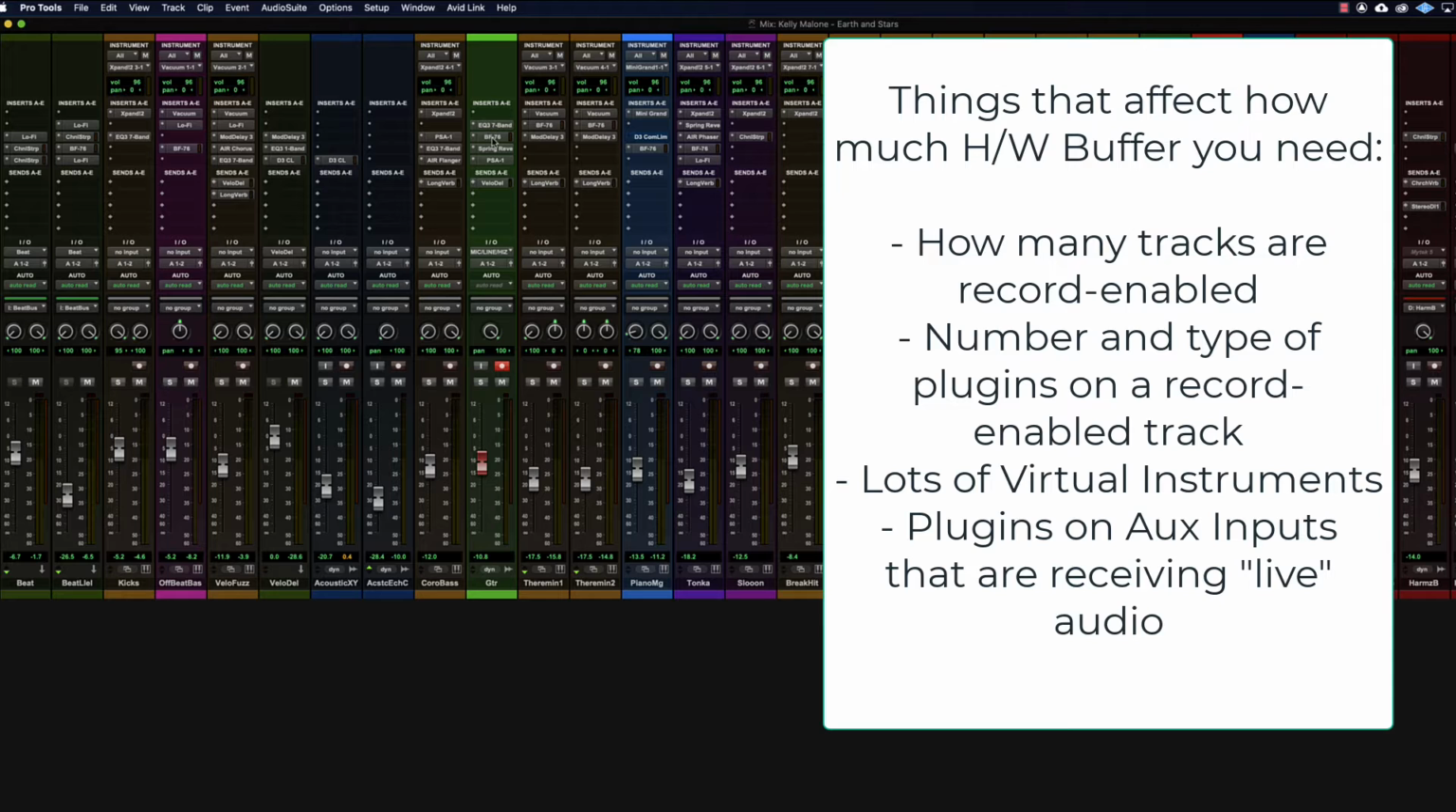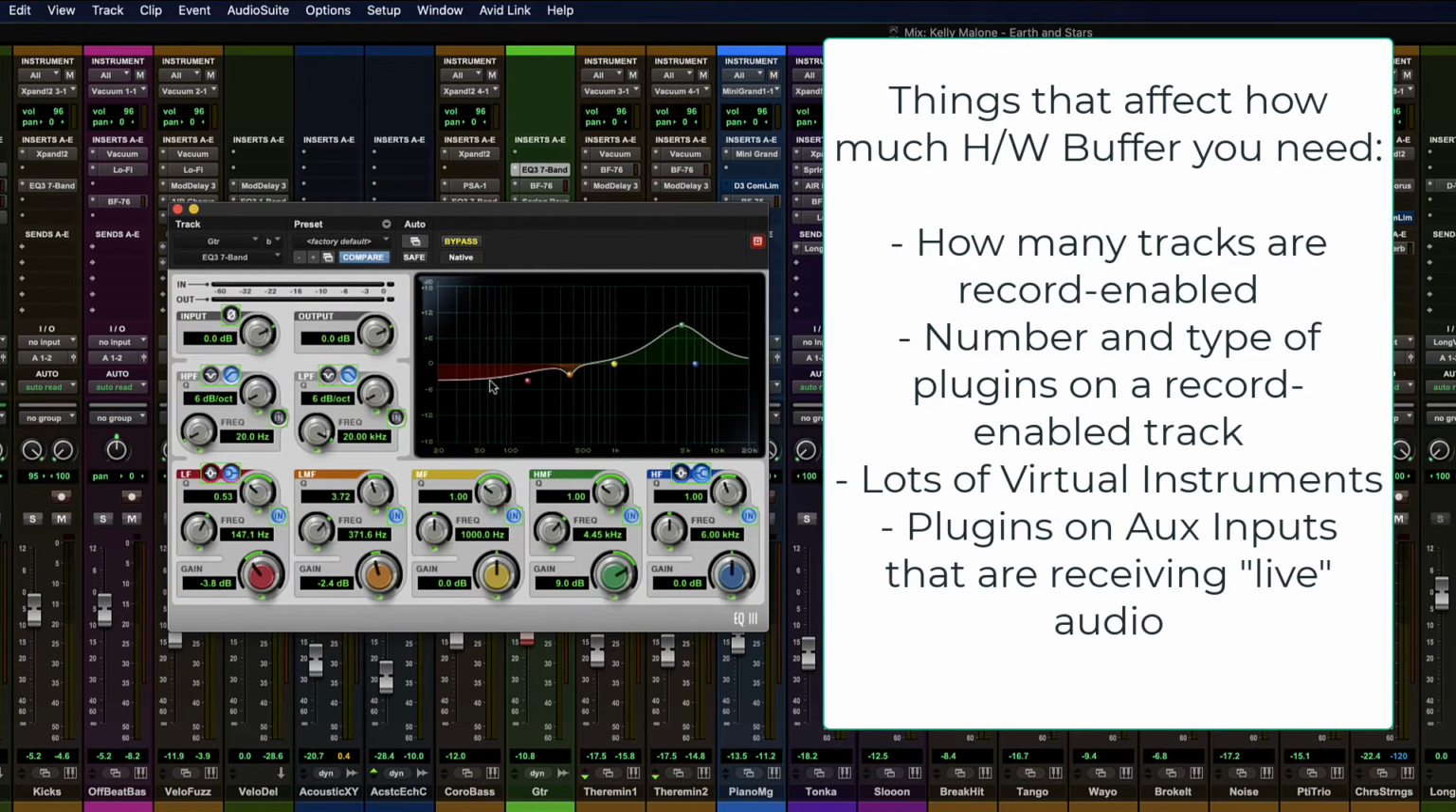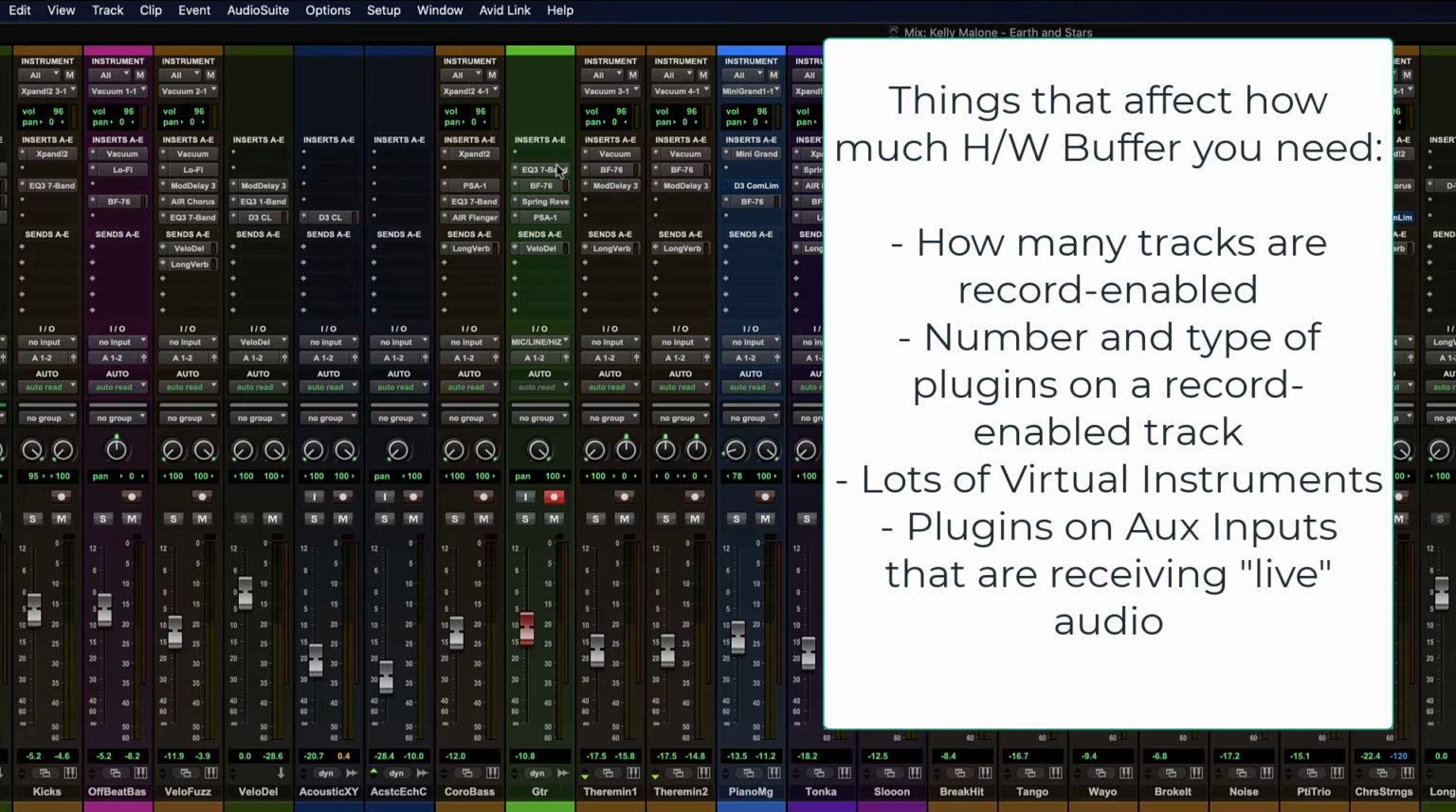Not all plugins are created equal in terms of processing needs, how greedy they are for processing. So time-based plugins like reverbs, echoes, and delays usually tax your system harder than, say, just an EQ. An EQ is not going to cause all that much trouble. So certain ones are going to tax your system more than others. That's why the number of plugins matters, but also the type of plugin. And time-based plugins like reverbs and delays are going to cause a harder workload for your system.